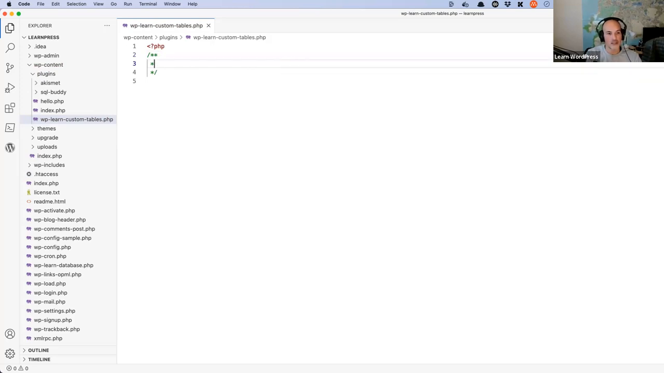If it doesn't, you'll just need to code this yourself. So this is just an asterisk below. And then I can go plugin name, and you'll see there my copilot is already creating some things for me. So I'm going to just use that. So WP Learn Custom Tables.